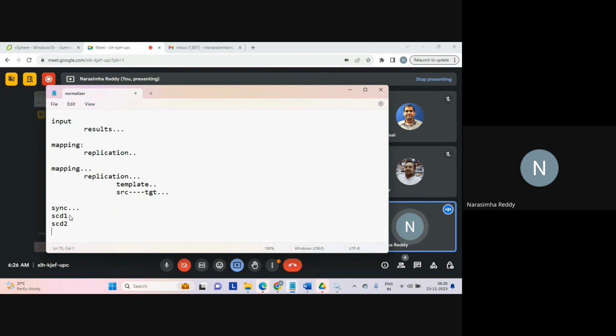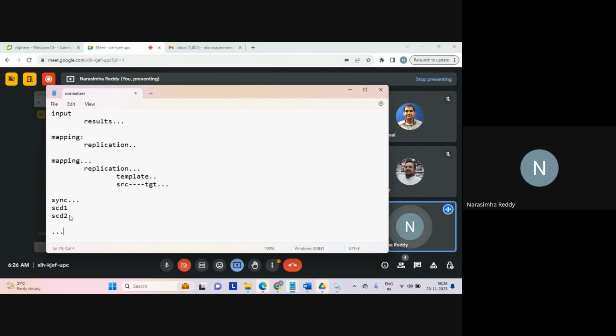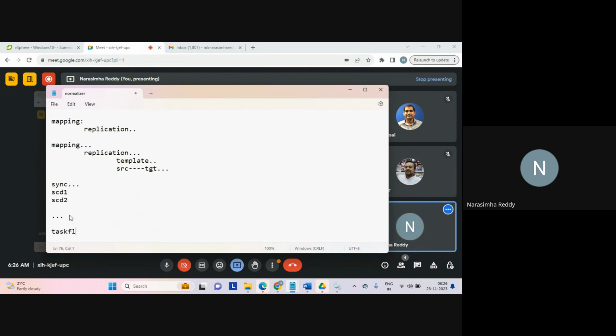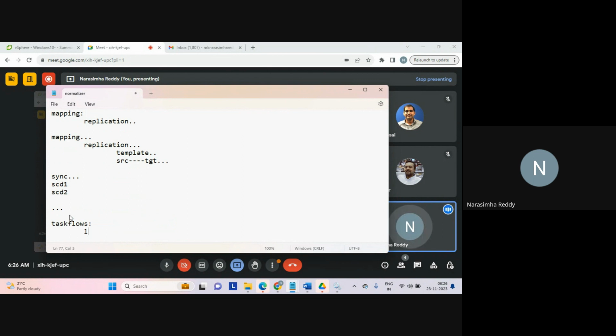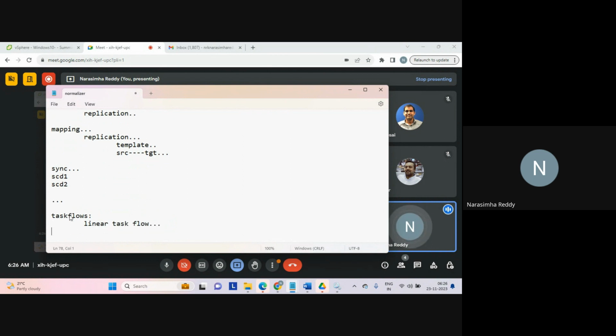Yeah. So not only that, we also have task flows. Task flows also we don't need to build. We already have pre-built templates, like to perform a linear task flow, where if you want to run multiple tasks in a sequence, which means one after another, we could do it just by using a template. So we don't need to build it from scratch. Instead, we can directly make use of pre-built templates.